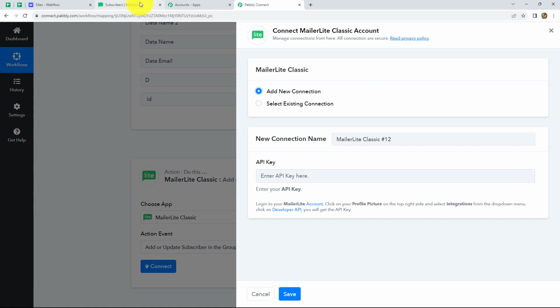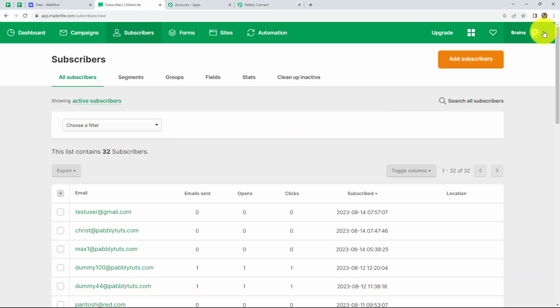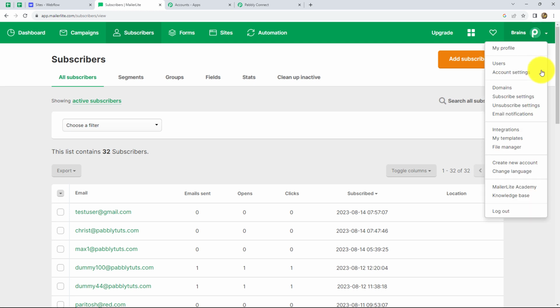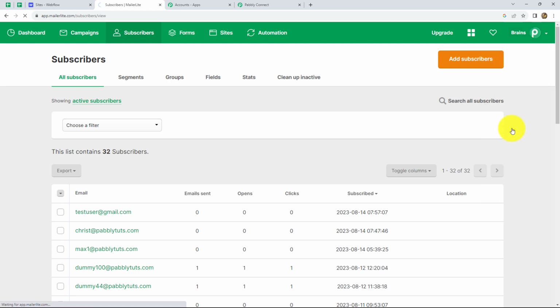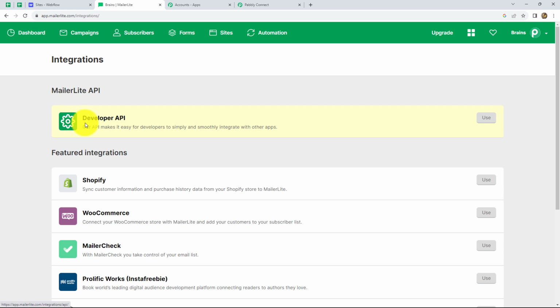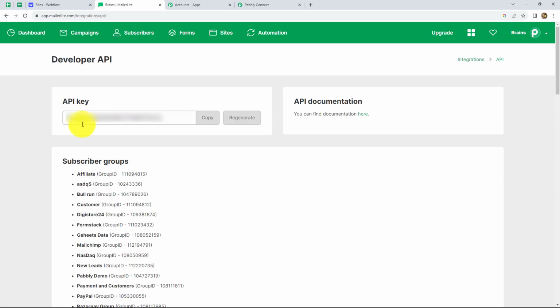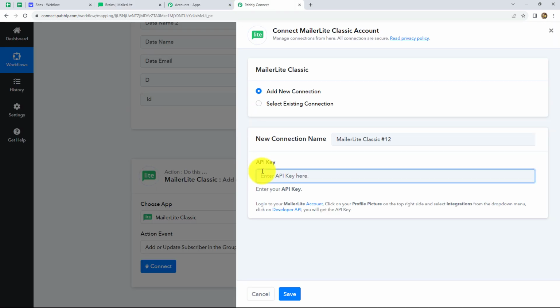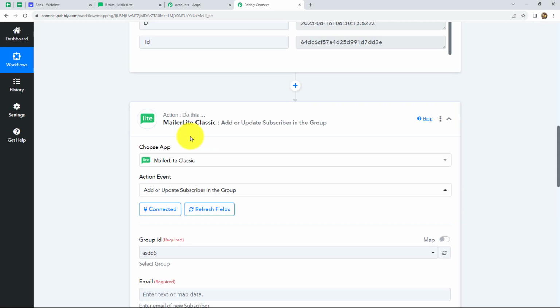So let me take you to my MailerLite account, and here after coming on the account, we have to click on the profile picture given on top right corner, and under that we have to select integrations. After coming on integrations, we can find that our developer API is given over here. So let's click on use, and here we can find that the API key is given over here. So let's click on copy, and when it is copied to the clipboard, let's go back to Pabbly Connect, and then we have to paste it over here. Done. Click on save, and we can find that our MailerLite account is successfully integrated with Pabbly Connect.